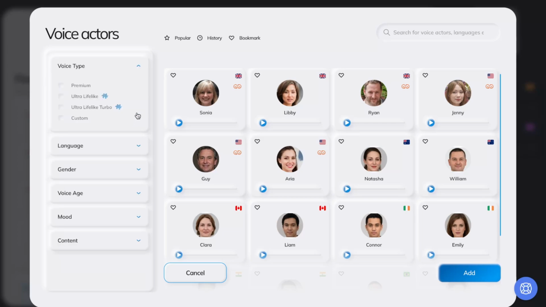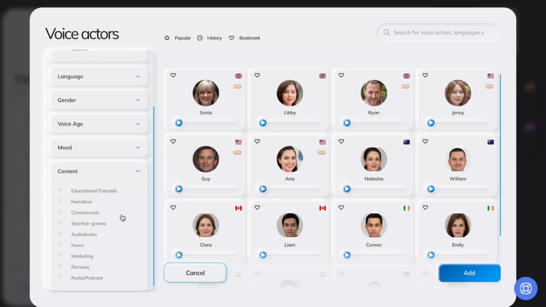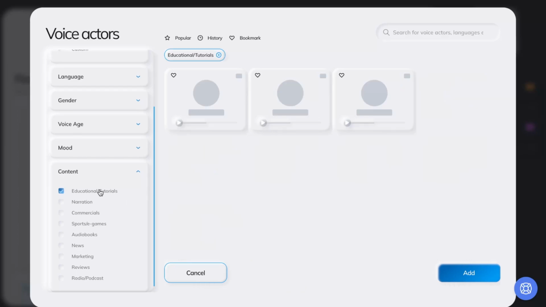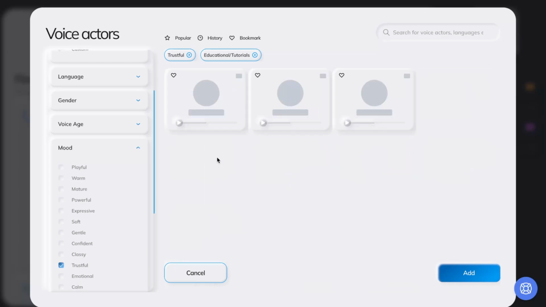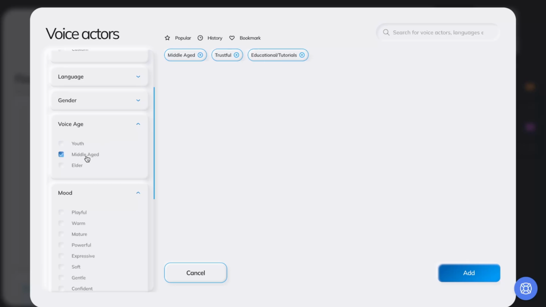So depending on your text, on what emotions you want to show, you can change it right up here. And on the content, let's click on content. We have educational tutorials, narration, commercials, sports or e-games, audiobooks, news, marketing, reviews, radio or podcast. So let's say if we want to create the educational tutorials, mood, let it be trustful. Voice age should be middle-aged.